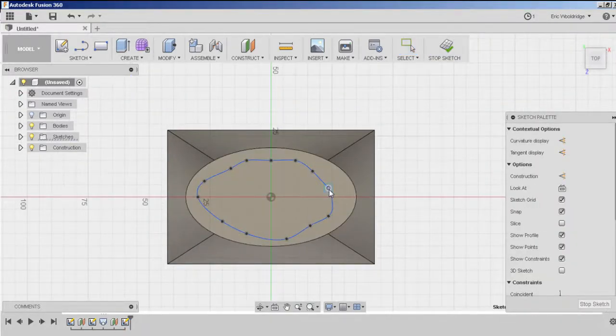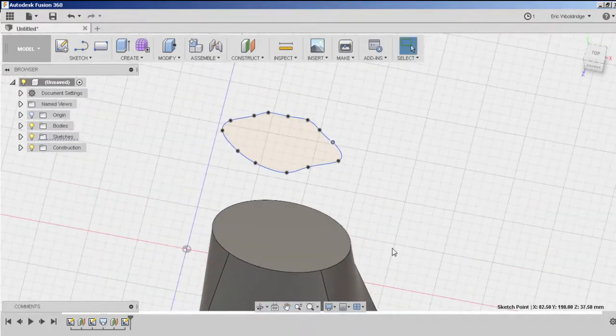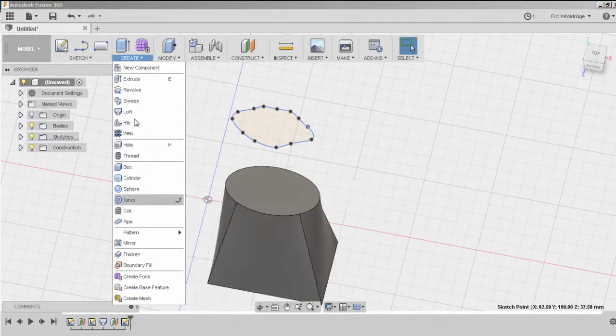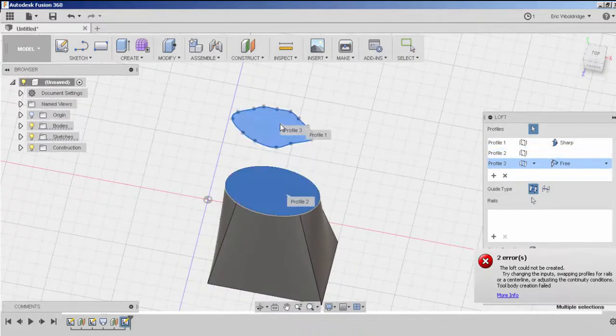Let's close that. There we go, that's a little better. Maybe drag this out a little bit, shape that a little bit that way. Stop sketch. I had to make sure my spline was closed, otherwise this wouldn't work. So we see it up in space above my other one. I hit my create, my loft, and I select this surface, and then I select this surface.